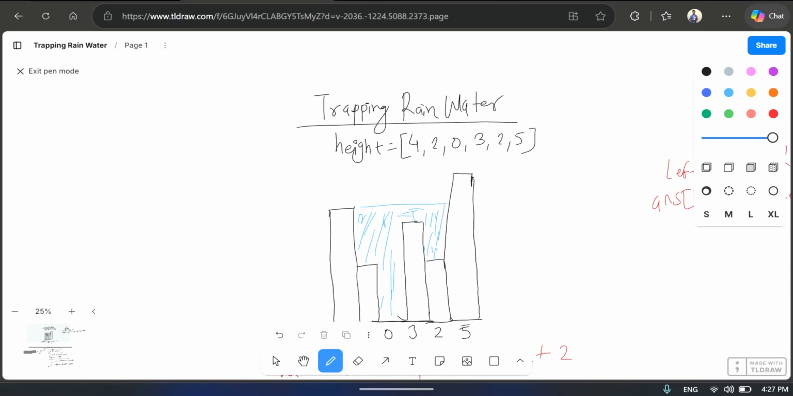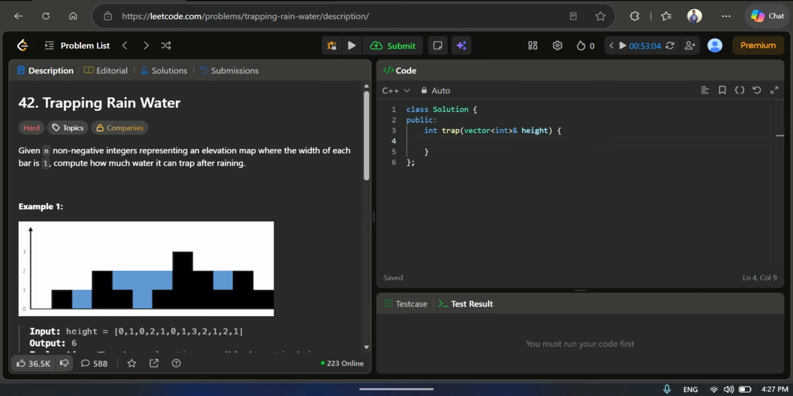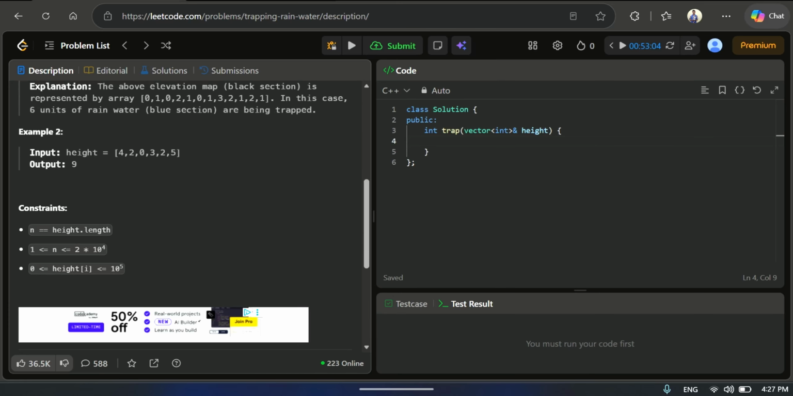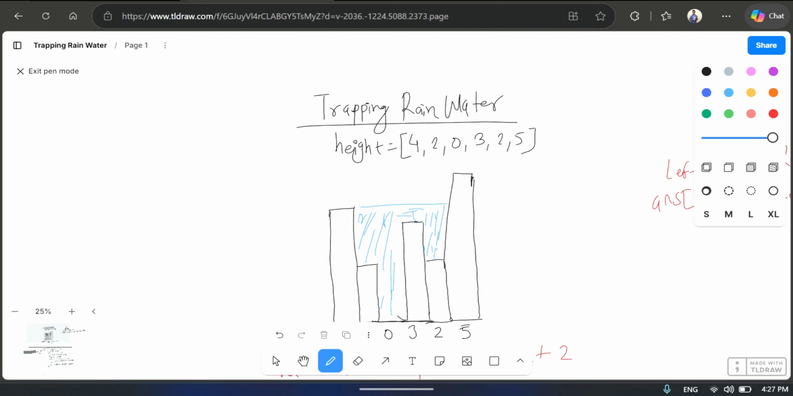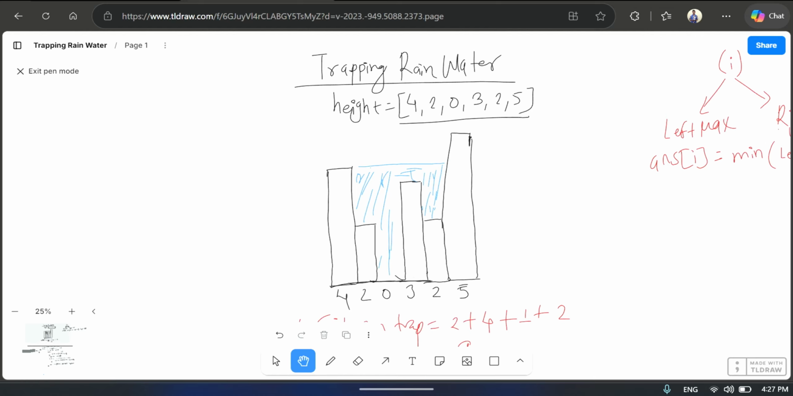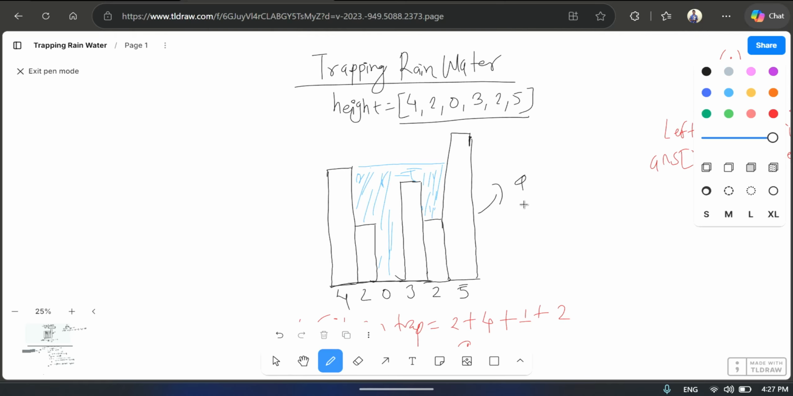I have taken an example from LeetCode, the second example, where height is [4,2,0,3,2,5], which is right here. We'll see how this becomes easier by representing it in this graph. So this is a height of 4, this is 2, this is 0, it doesn't have any height, this is 3, 2 and 5. Now, when it rains, certain water can be trapped in these empty areas.